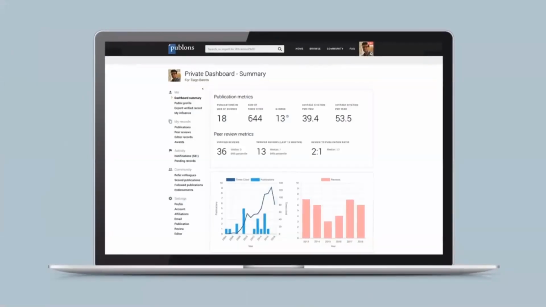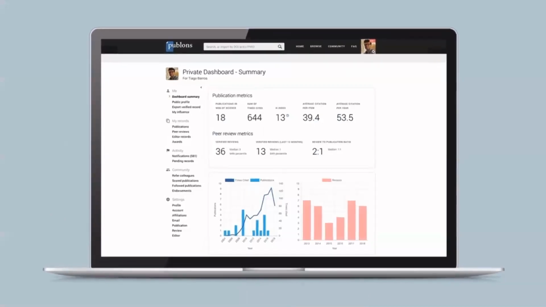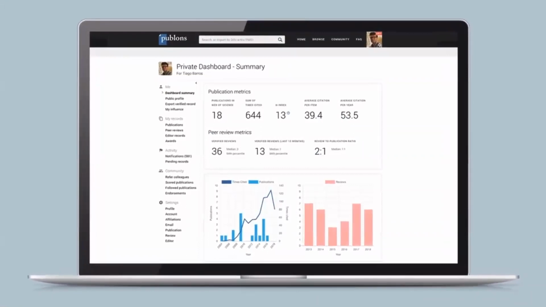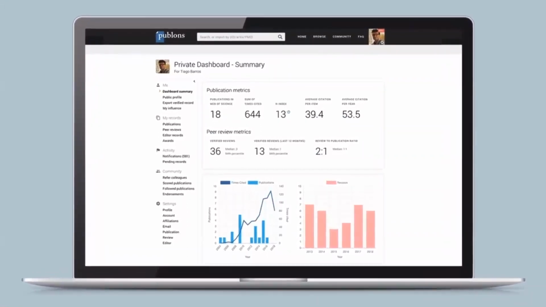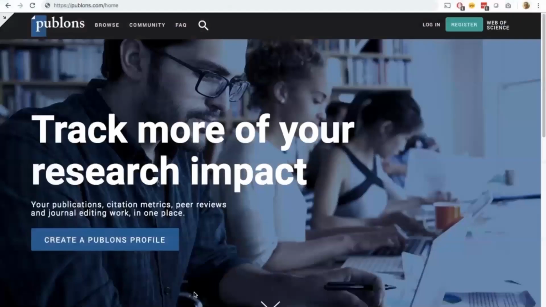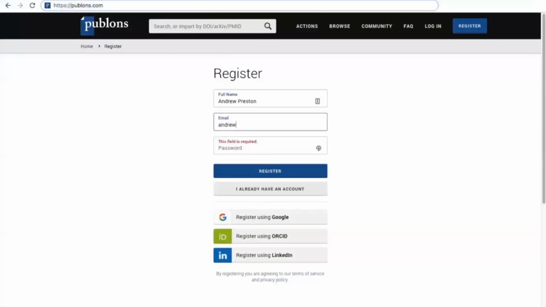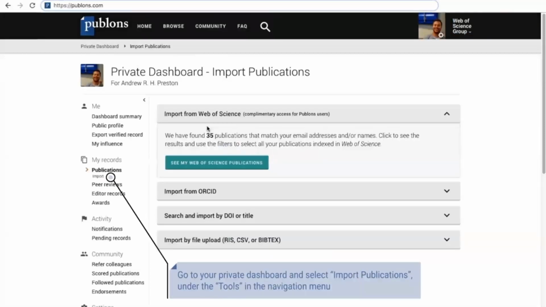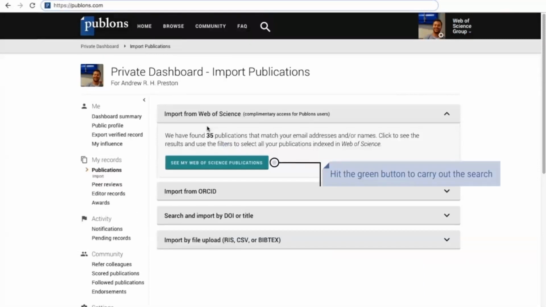The world's researchers use Publons to seamlessly track their published articles, citation metrics, peer review contributions, and journal editing work, all in one place. To create a free Publons profile, simply go to publons.com, select Create a Profile, and register. Once you've registered, you will land on your profile dashboard, your one-stop shop for managing your profile.